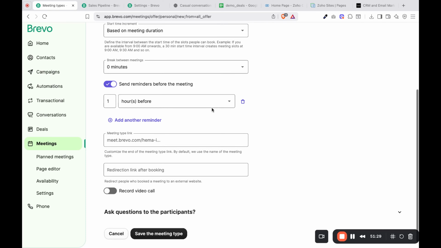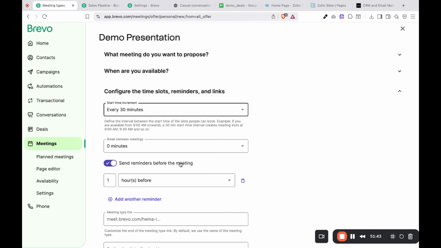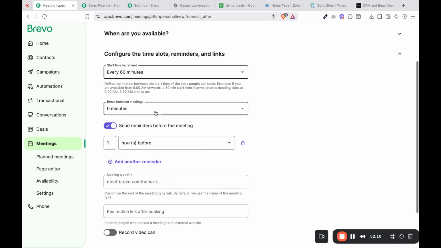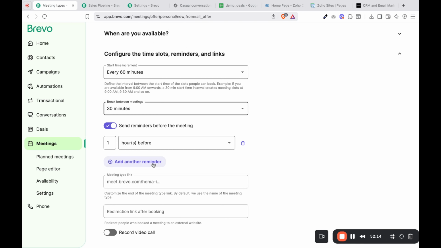After that you can also see the part where you can configure your time slot. So you can also decide to set in the intervals. So you can say you want 30 minutes interval for each meeting. Determine to configure the start time increment. So you can make it every 60 minutes, or you can make it every 30 minutes. And also the break between each meeting, you can make it 30 minutes. So that means if a meeting is booked, then another meeting cannot be booked until 30 minutes after.